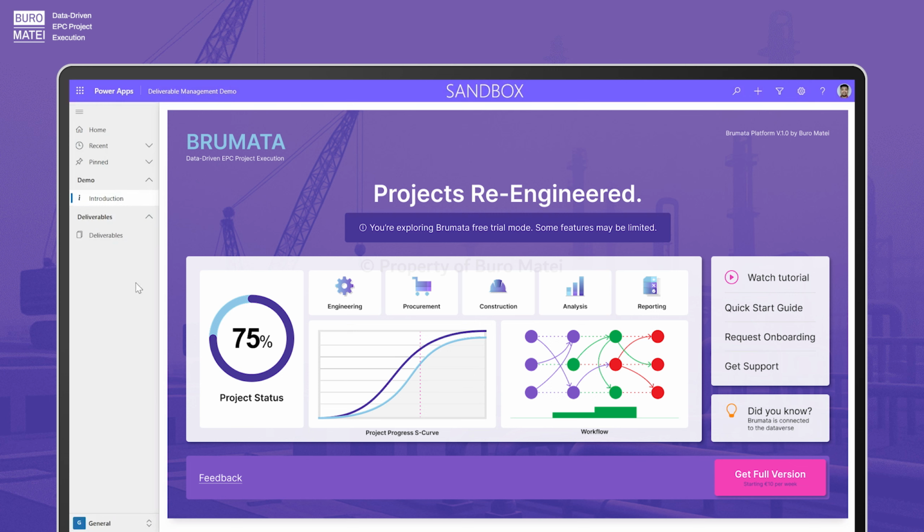Today, I'll be taking you through a tutorial and walkthrough of how to use our demo app. Now, this demo focuses only on one of our apps, which is Deliverable Management. If you'd like to explore other features or apps in our suite, please feel free to reach out to us at any time. Also, I hope you have had a chance to review this introduction page before watching this video. If not, please make sure to check this out.